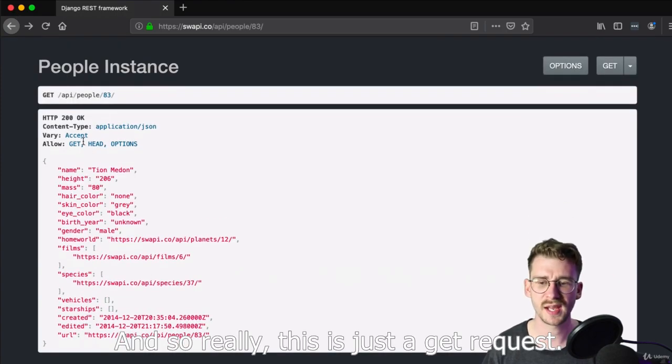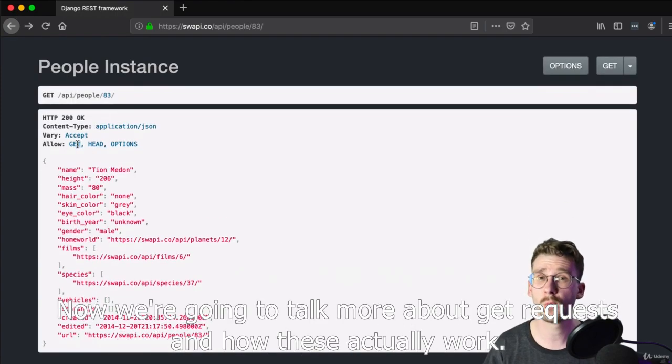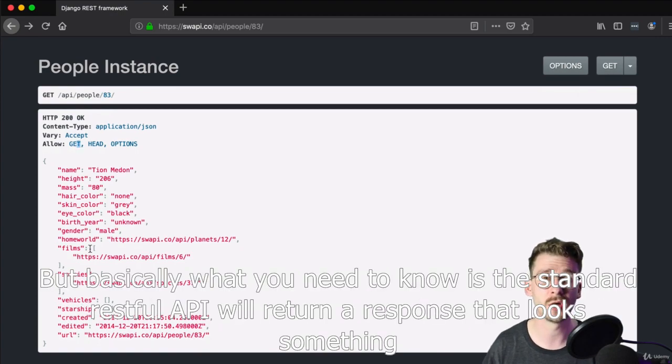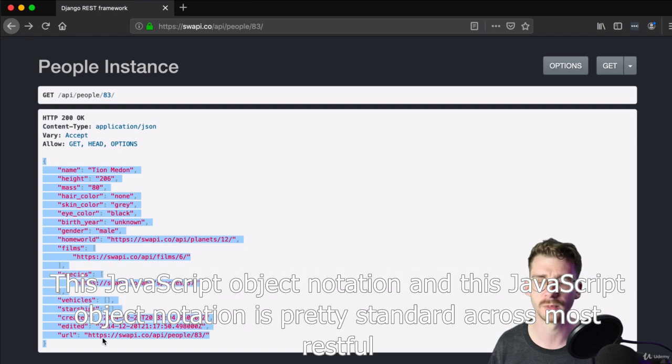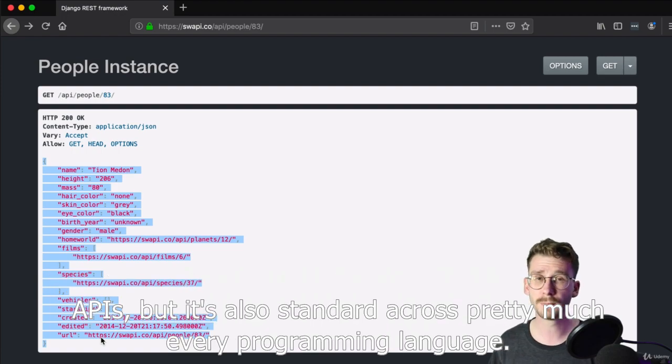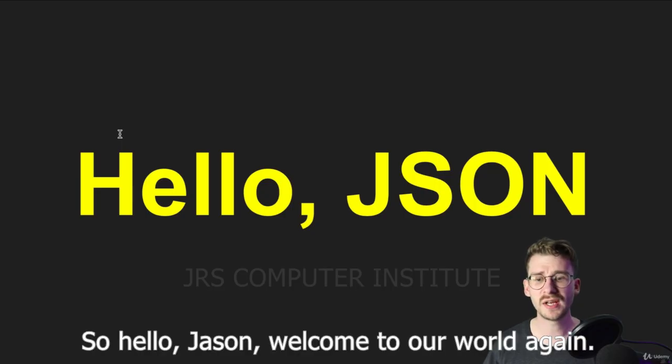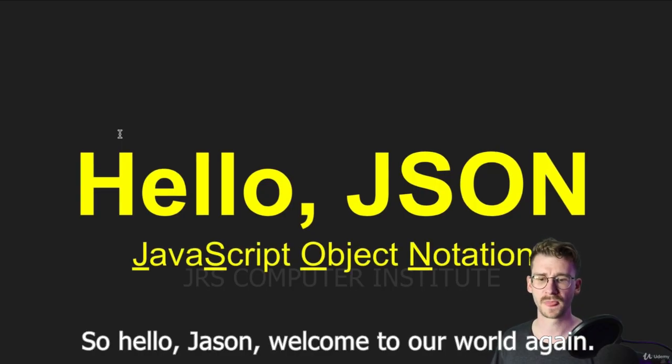And so really this is just a GET request. Now we're going to talk more about GET requests and how these actually work, but basically what you need to know is the standard RESTful API will return a response that looks something like this JavaScript object notation. And this JavaScript object notation is pretty standard across most RESTful APIs, but it's also standard across pretty much every programming language. So hello JSON, welcome to our world.